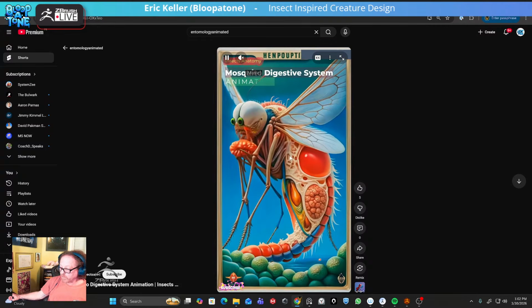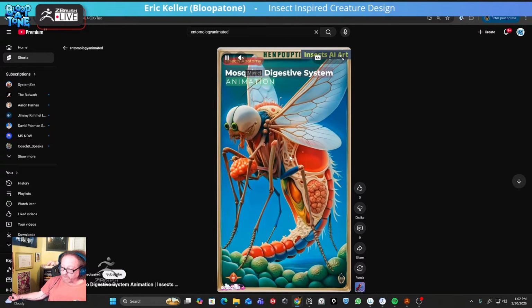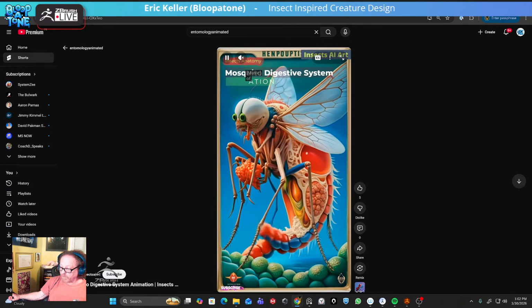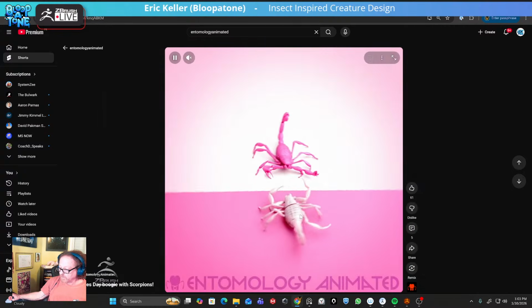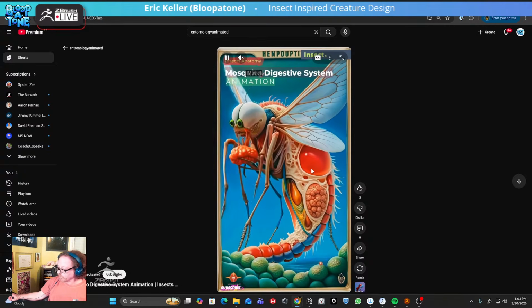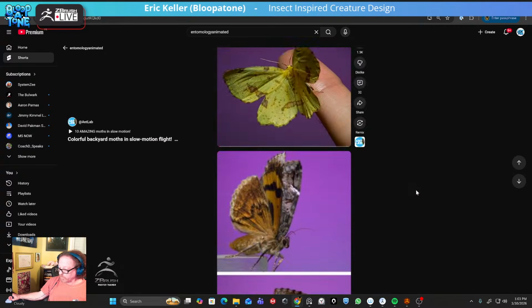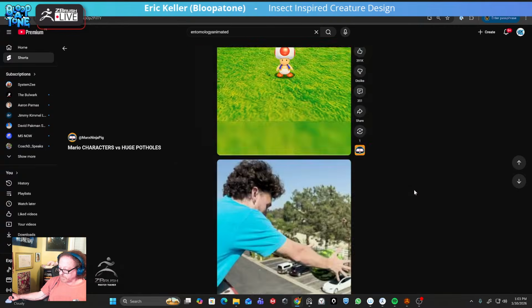It looks cool. It'll impress somebody who doesn't know anything. It'll provide misinformation, so people have bad information. This is not the mosquito digestive system at all. So that's one of mine. That was just done for fun. But there's some other ones on here. That's real stuff. That's good stuff.